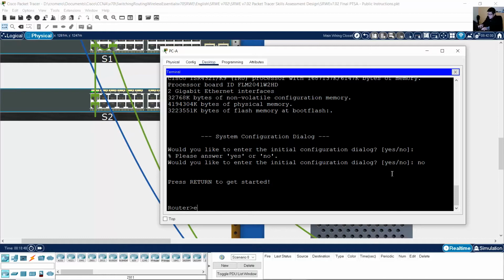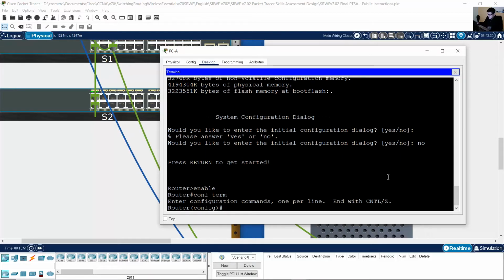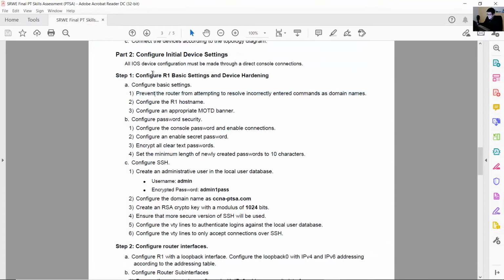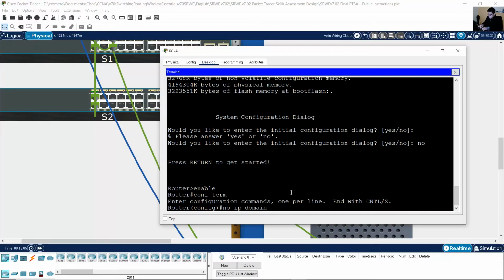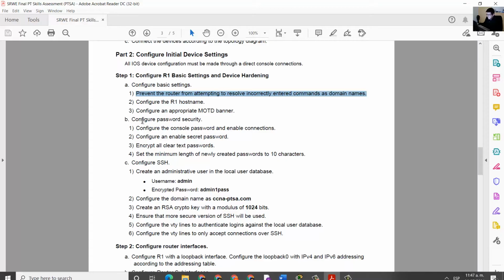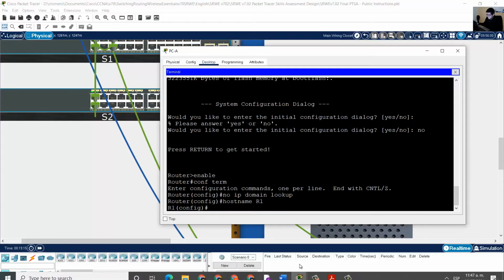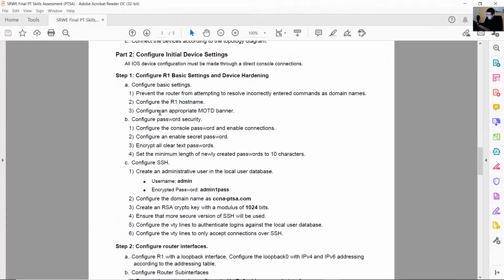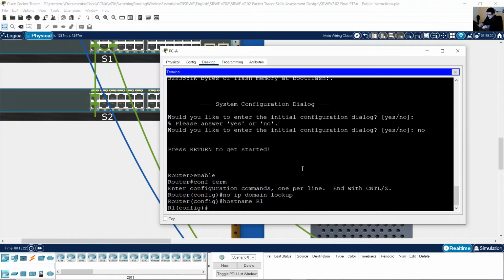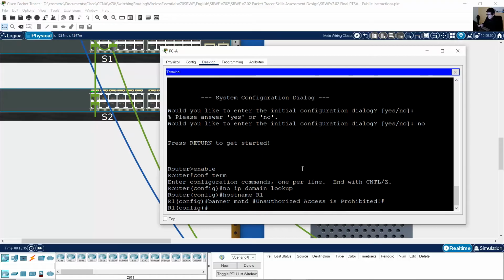Enter. Okay. Enable, configure terminal. On R1, prevent the router from attempting to resolve incorrectly entered commands as domain names: no ip domain-lookup. Configure the R1 hostname: hostname R1, case sensitive. Configure an appropriate message of the day banner: banner motd, Unauthorized access is prohibited. Enter.